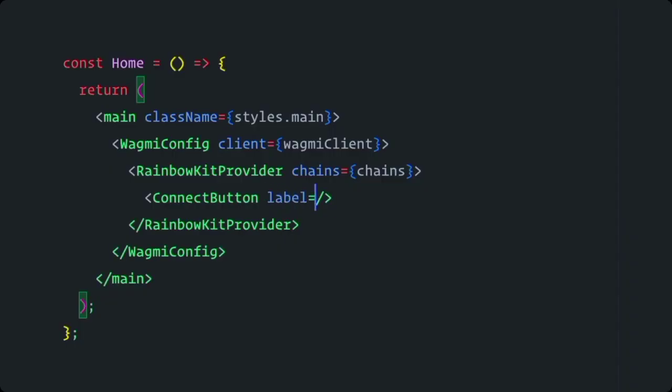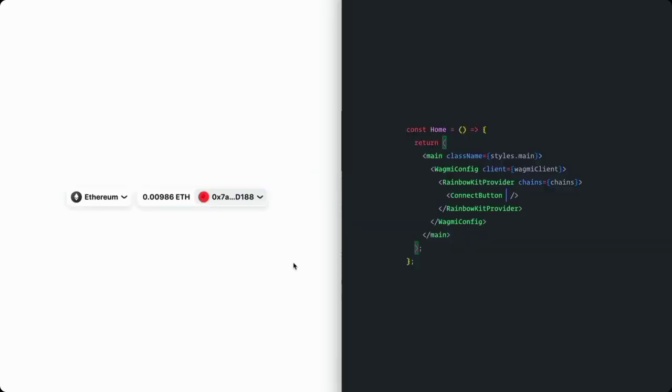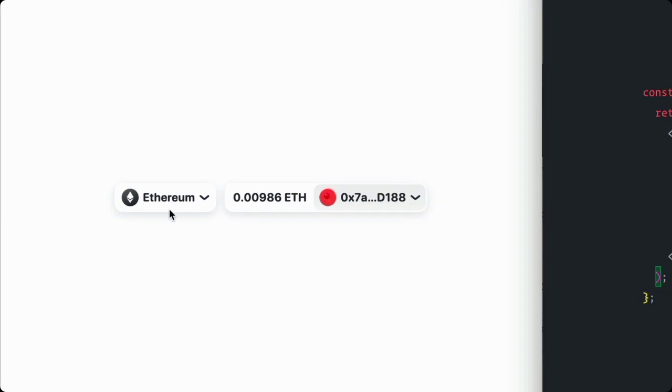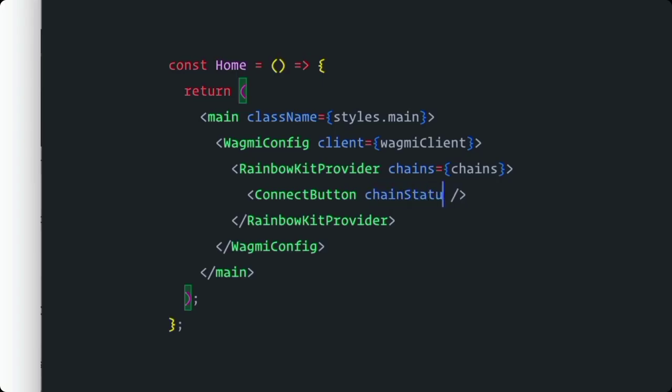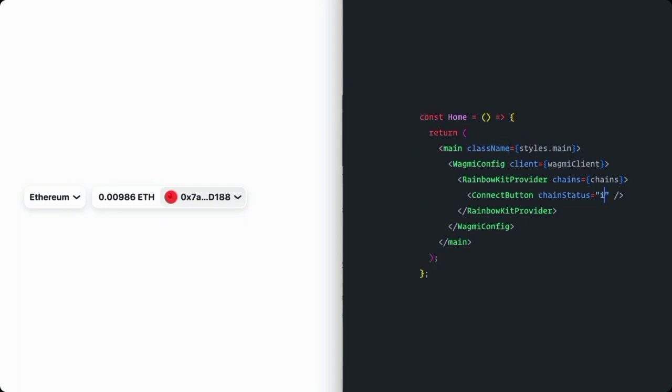By default, the Connect Wallet button will say Connect Wallet, but we can change that using the label prop of the Connect button component. If you've set up RainbowKit to use multiple chains, you'll see this chain status button, where it shows the icon and the name. You can configure this button to only show the name, or just the icon, or even hide it altogether.